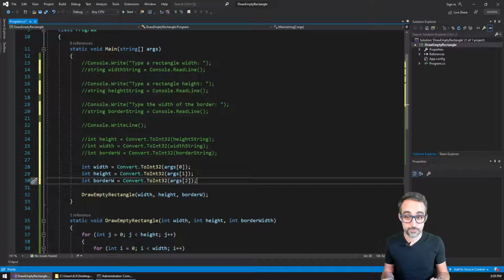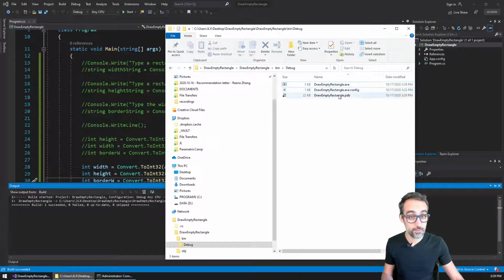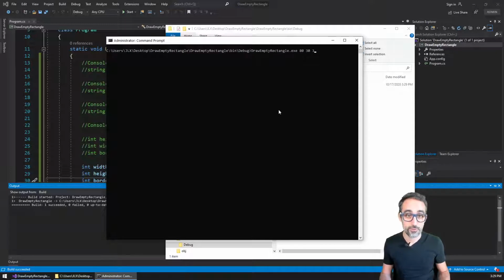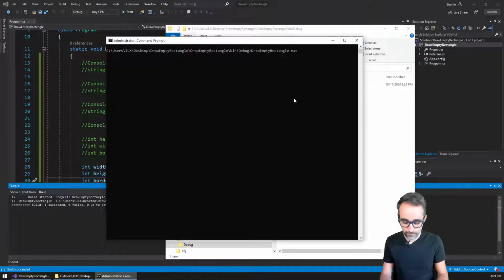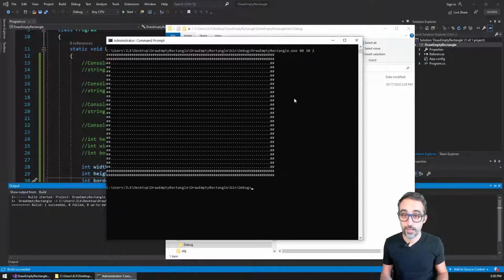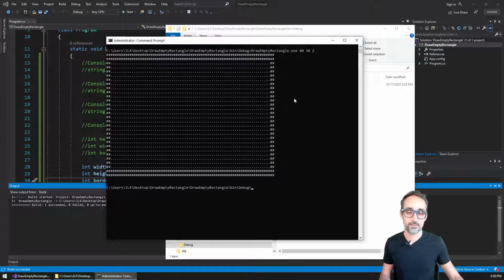All right? And then if I save this and if I build this, my draw empty rectangle has updated and now behaves differently. So now if I do draw empty rectangle, I'm going to say draw empty rectangle with a value of 80 and now the height of 30 and the border of 2. Now you can see that the rectangle shows right away without having to take input from the user. The input has been passed as arguments in the same call.